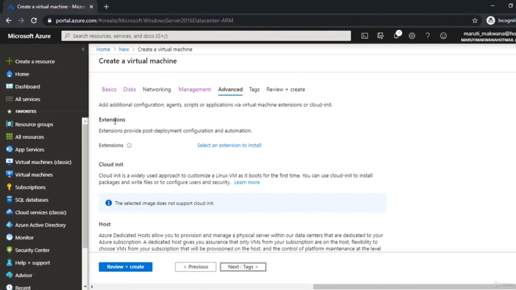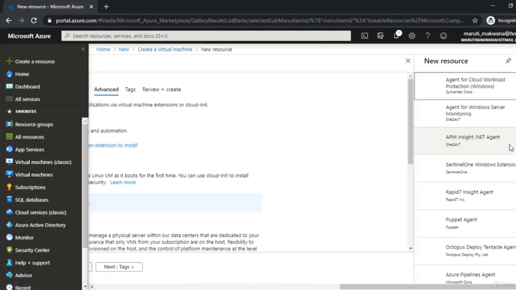We have something called extensions. Virtual machine extensions are actually those predefined tools which can associate with a virtual machine, and at the time of creation of your virtual machine, it can just add on a couple of useful things into that. Now if I click on this link, which is select an extension to install, we have a couple of extensions which are available from a number of third parties.